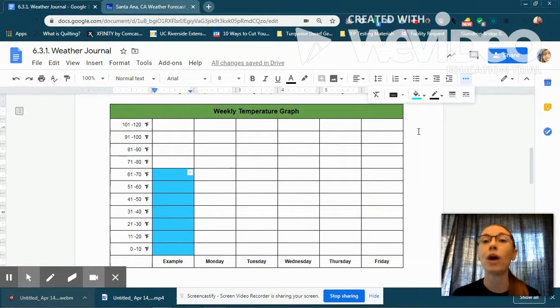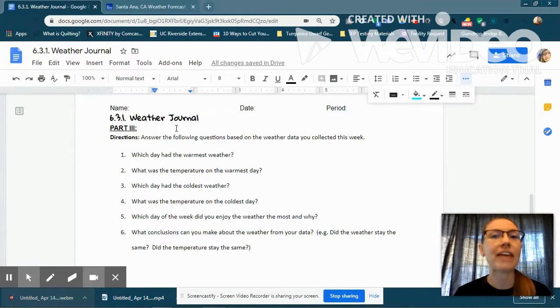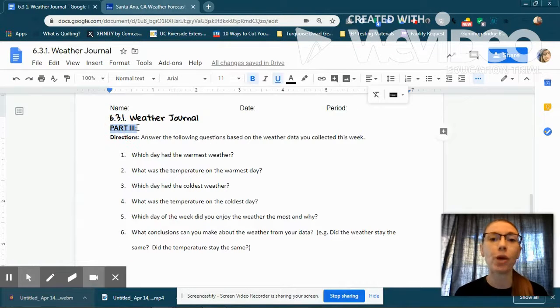So that's part 2. Okay, now we're on to the last part, part 3. So let's take a look at the directions here for part 3. Directions: answer the following questions based on the weather data you collected this week. Okay, so for this part, you're just going to be answering the questions here. So question 1, which day had the warmest weather? So then you're going to go back to your data and you're going to find which day had the warmest data, and then record.